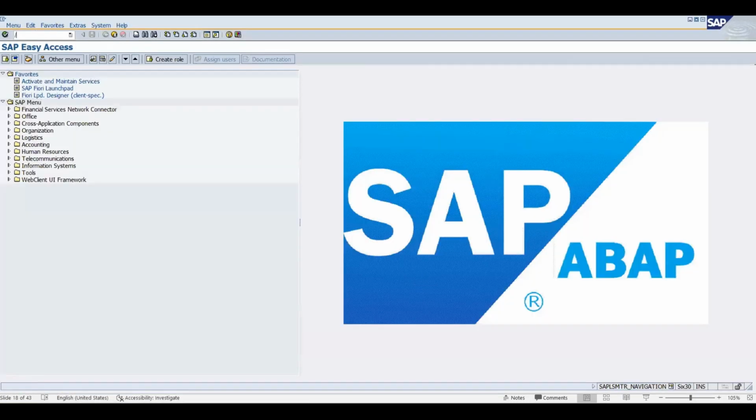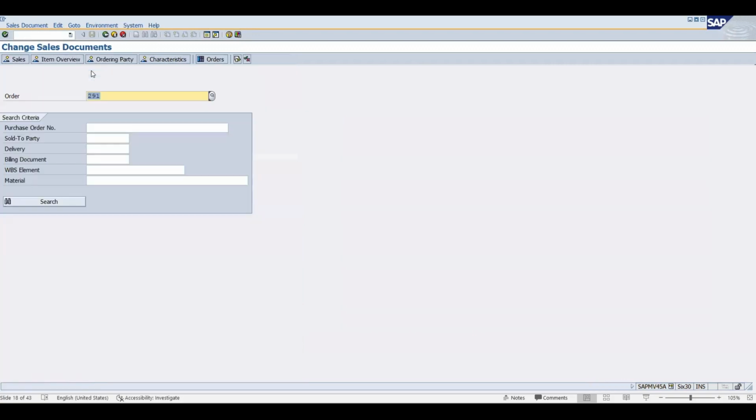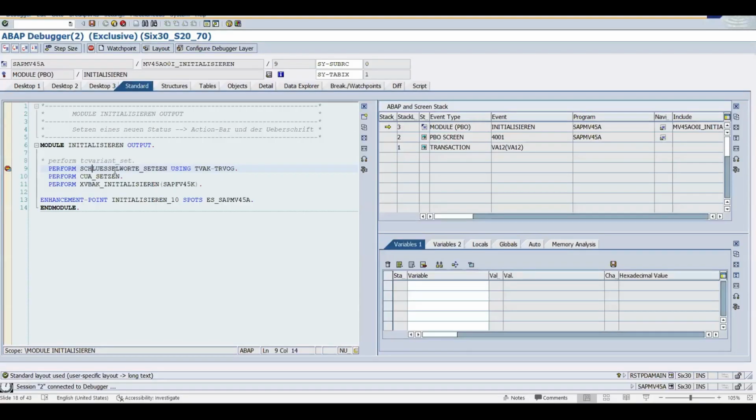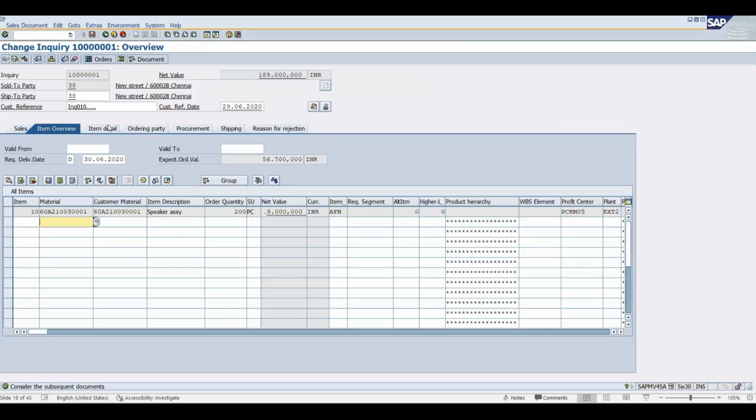So here we are going to the VA02 T-code, and maybe we'll go to VA12 and open some inquiry over here. And here the control has come. Now press F8 and do some changes over here.